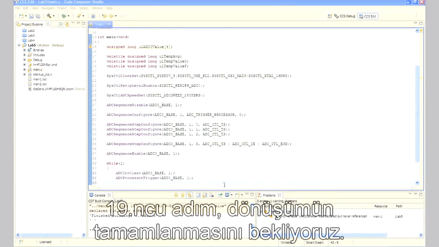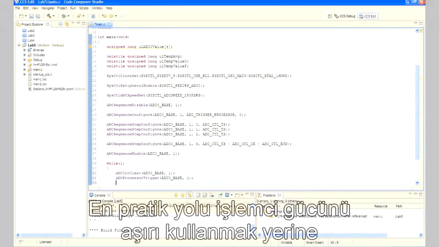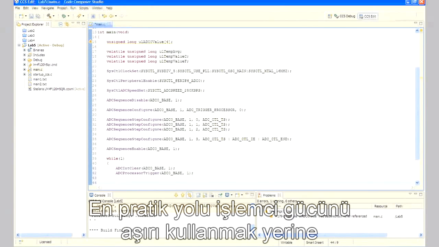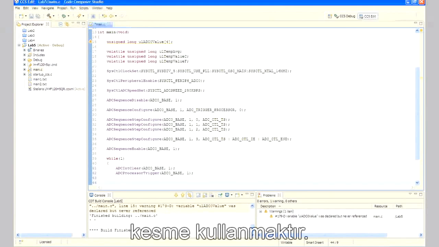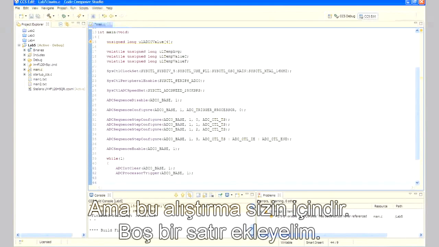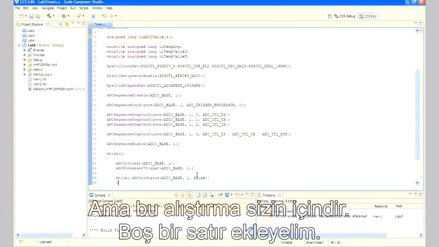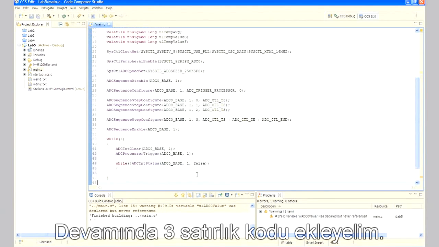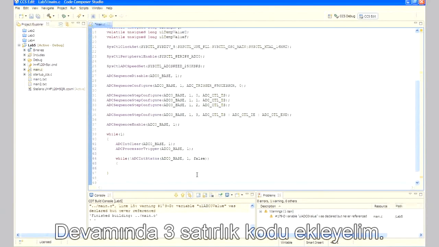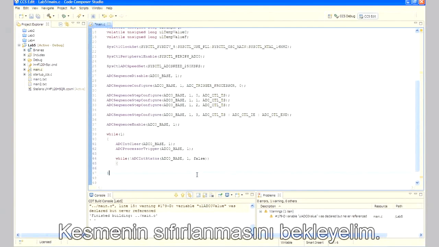In step 19, then we need to wait for the conversion to complete. Obviously, a better way to do this would be to use an interrupt rather than burn CPU cycles waiting, but that exercise is left for you. Add a line for spacing and add the following 3 lines of code. So all we're going to do is wait for the interrupt status to go off for us.